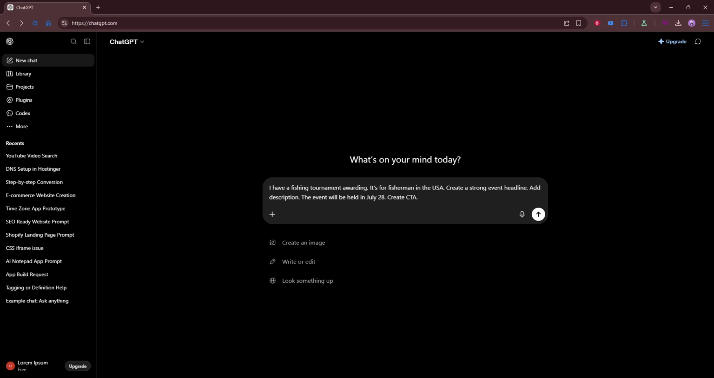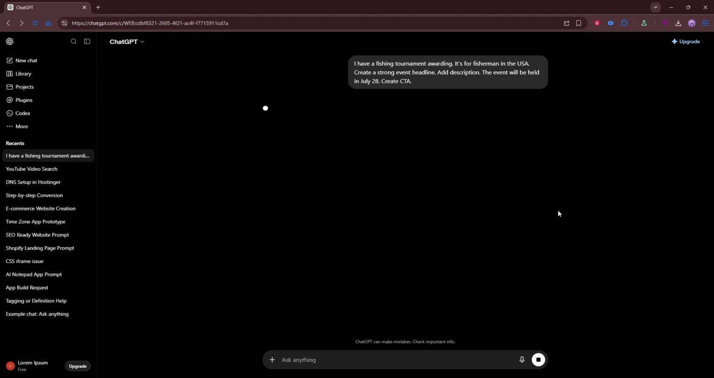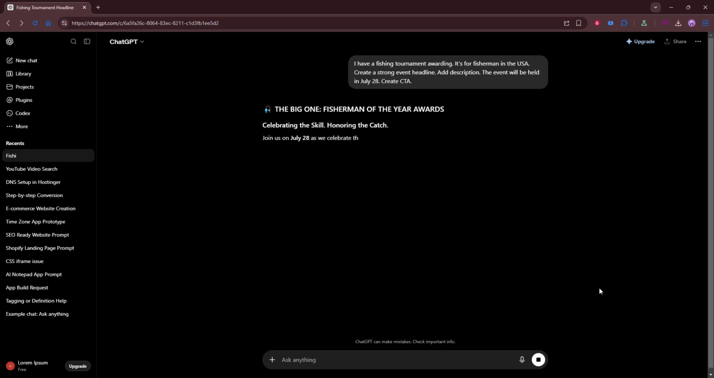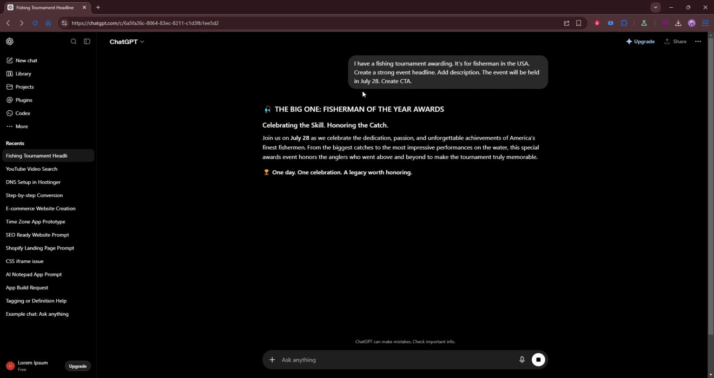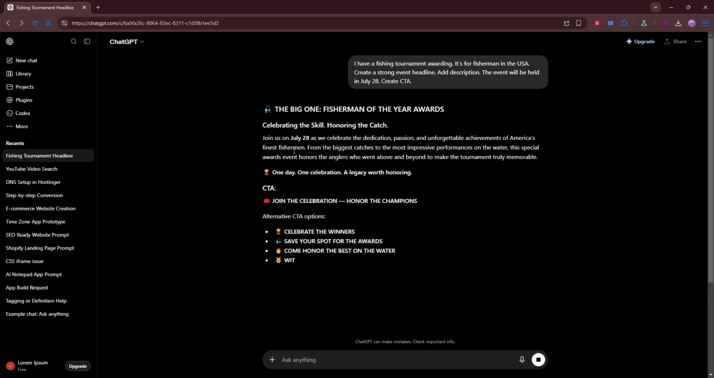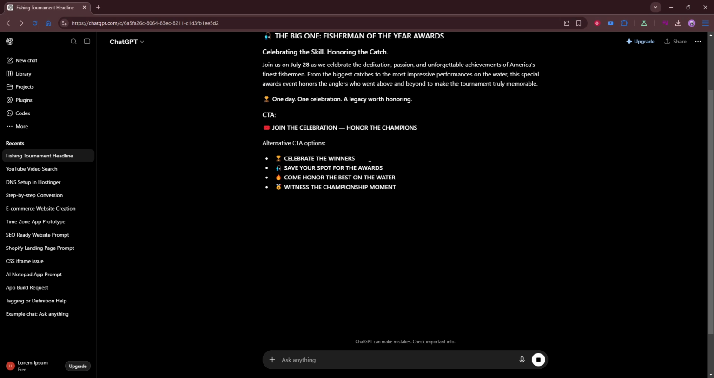Once all the content is ready, paste it into your event page builder. As you do that, make sure each section is placed where it makes the most sense, so the page flows naturally from the headline to the description, then into the event details and registration prompt.